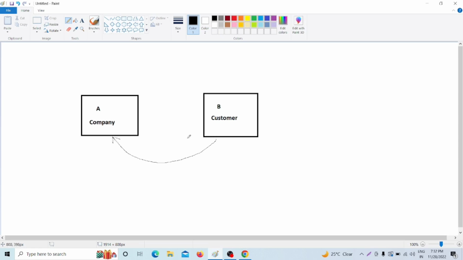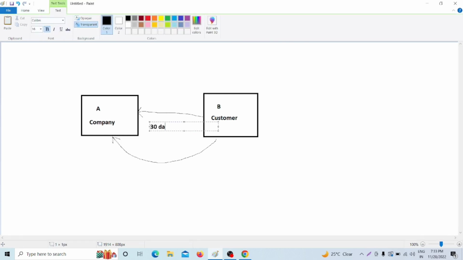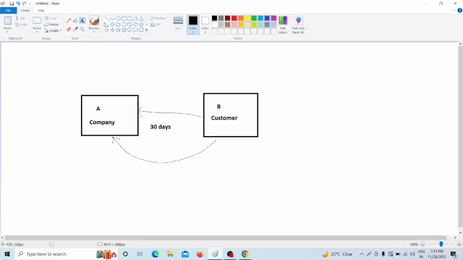So the customer requested that company. For this software, the customer has given some set of requirements to company A. Let's say the customer has given 30 days as the time period. So within the 30 days, the customer needs that software.